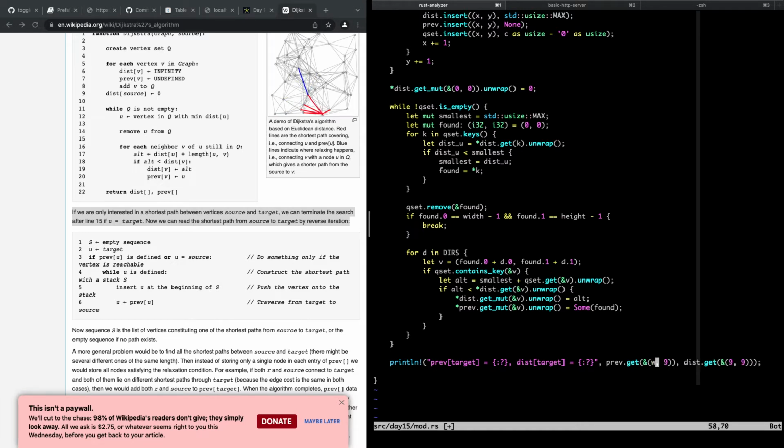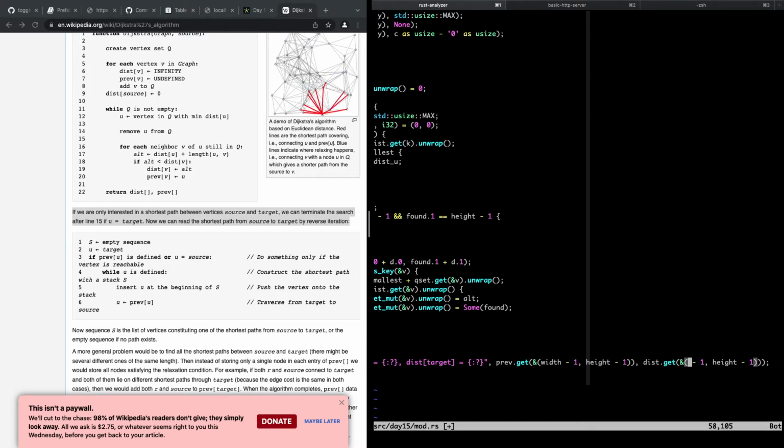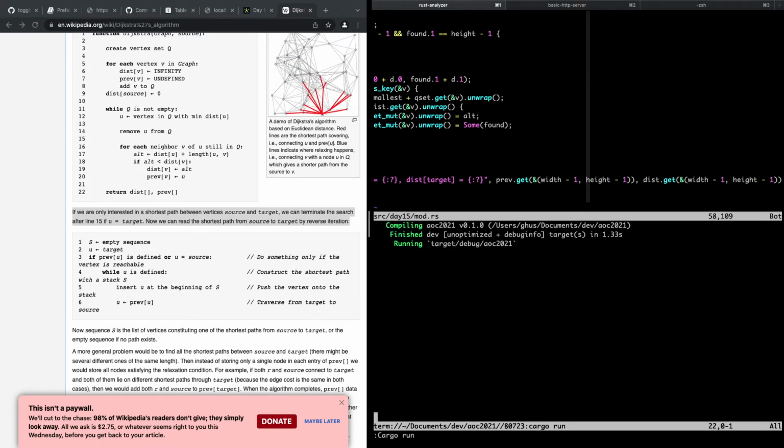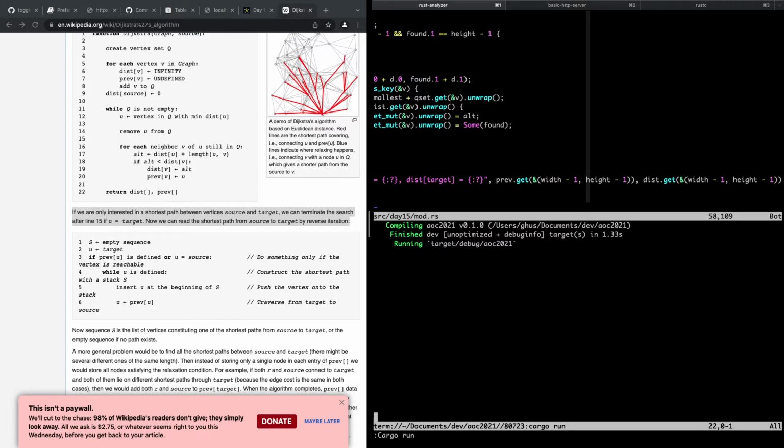So width minus 1, height minus 1. We'll do that here. Oops, this should be width. Okay, so maybe we're there. Maybe we're there. Let's see if we're there. Oh, I forgot to run it as, let's run it over here. Documents, dev, AOC, cargo run, release. I don't like the fact that we have to do release runs to get it to run in reasonable time. This is still going.